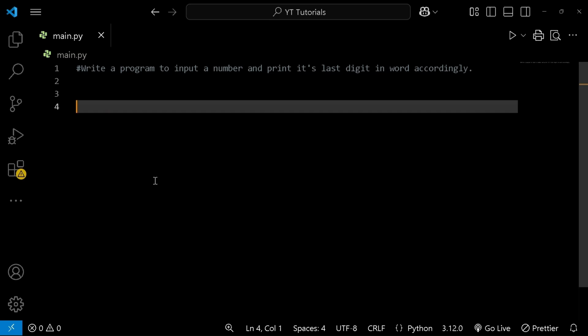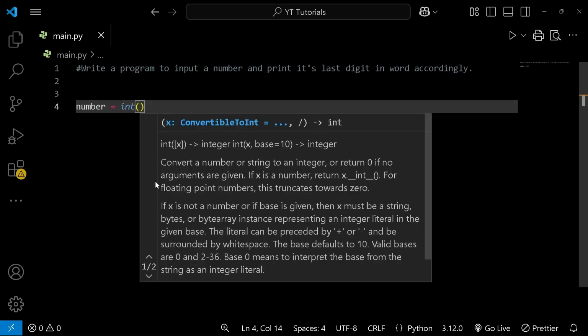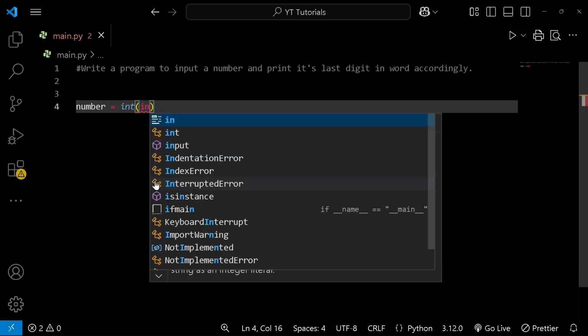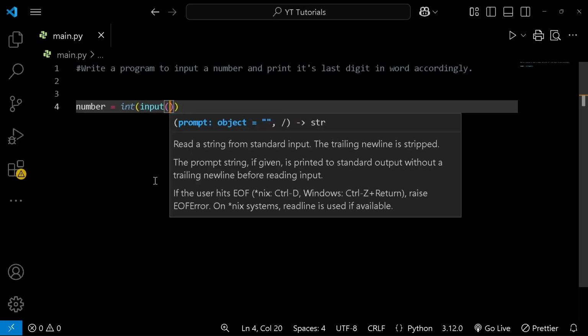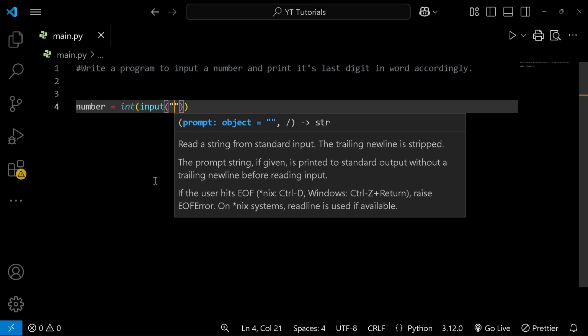So first, we have to declare a variable in which we will take input. So I will write here number as the variable equals int(input("Enter a number")). So in the number variable, a number is entered by the user.